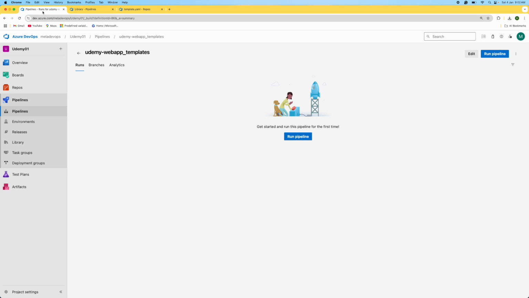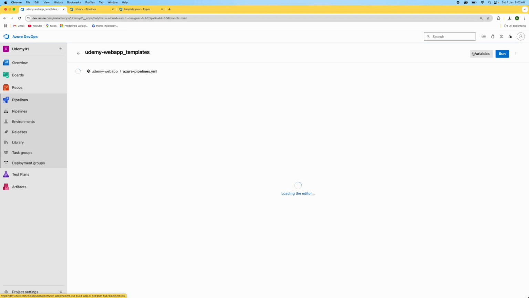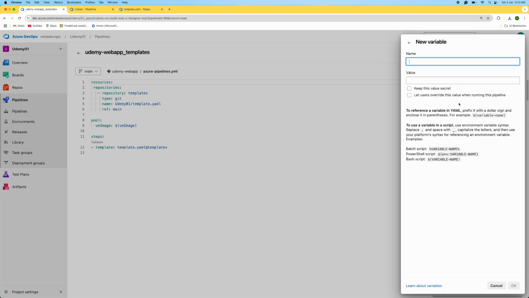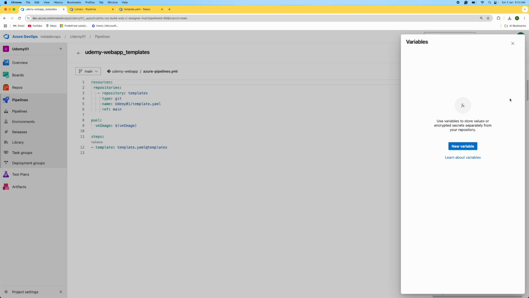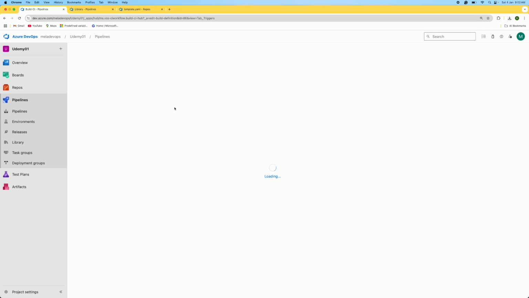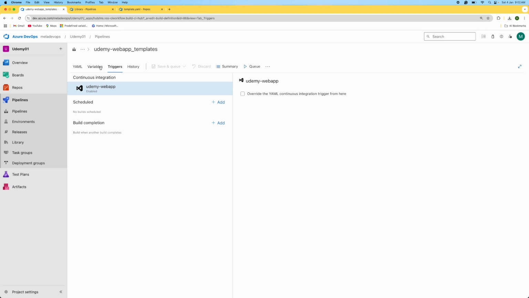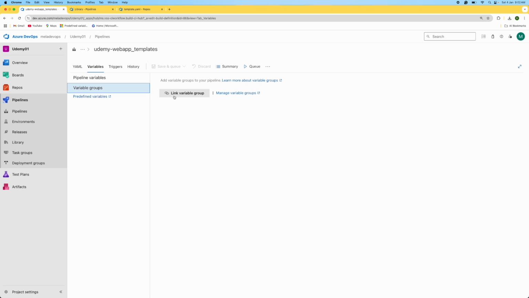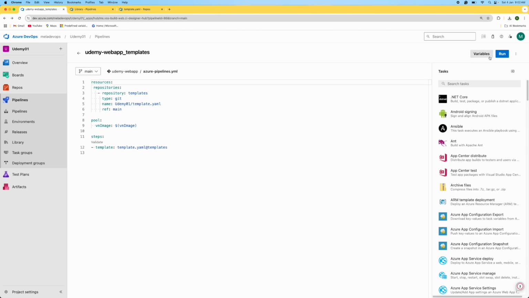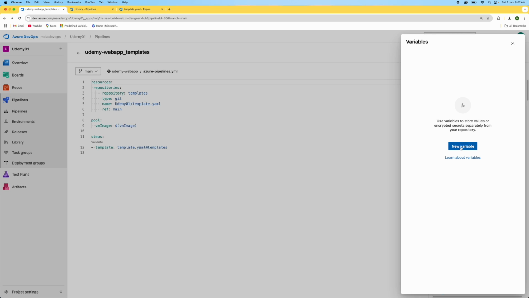The other way, when you're using a YAML file, you can also get your variables defined over here. When you're defining it as a variable group, you can simply go to triggers, and you can call your variables right over here. So whichever way you like, you can go with it. Let me go with the variables inside the pipeline. Okay, let's define the variables.